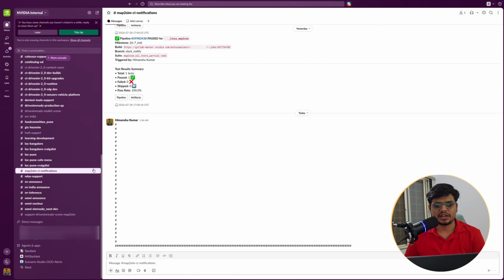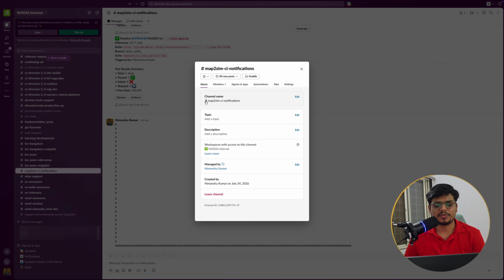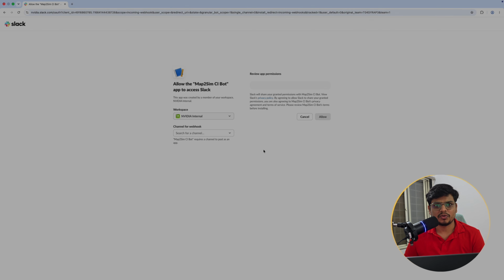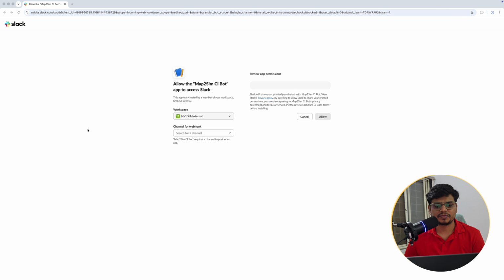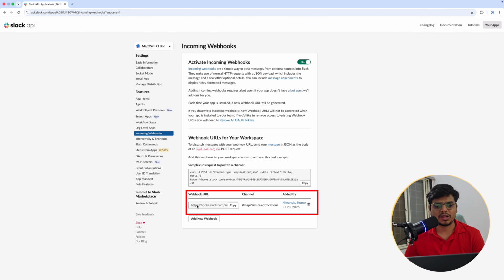Next, let's copy the channel name. Right click the channel, go to channel details and select view channel details and copy the channel name. Now let's go back to our Slack app and under channel for webhook, paste the channel name we just copied. Click allow. Perfect. The webhook has now been added successfully. Go ahead and copy it. We will use it in the next step to send notifications from our GitLab pipeline.